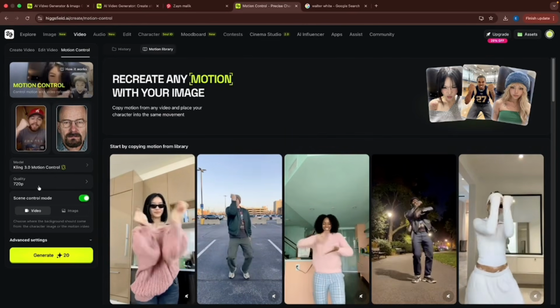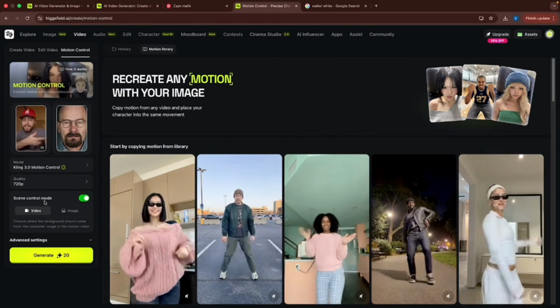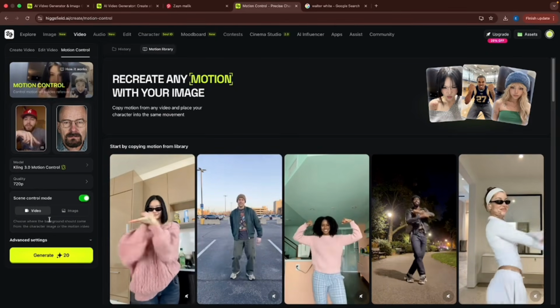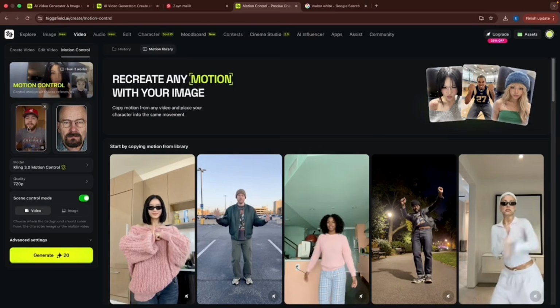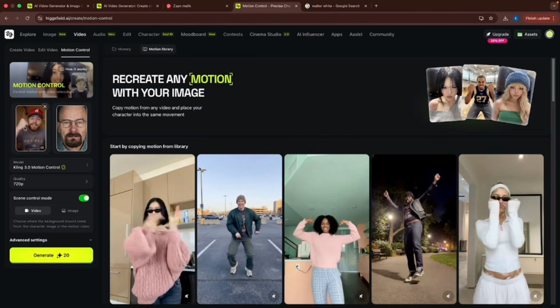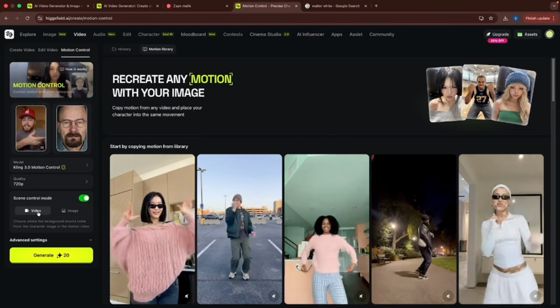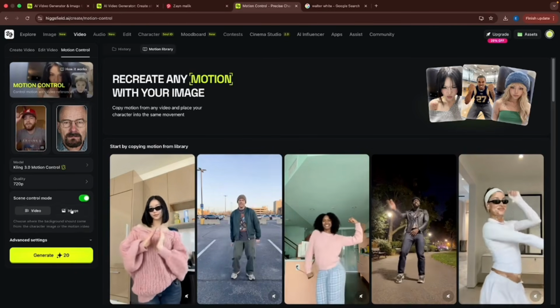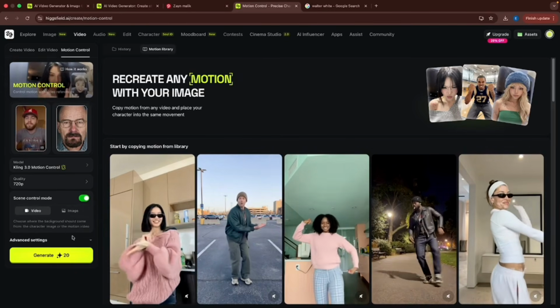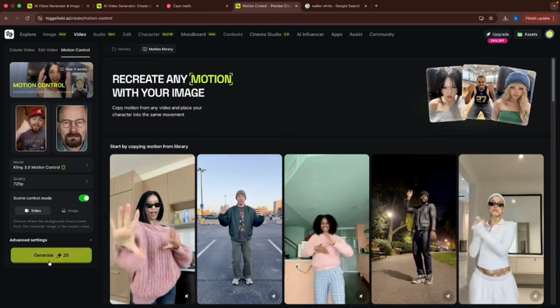And then it's going to ask you for the scene control mode. So that is really important. So it says choose whether the background should come from the character image or the motion video. So we want the background to be the same as the video. So I'm going to go ahead and select video, or let's just say if you want that to be from the image, you can select the image, but I'm choosing video from here. And then simply need to go ahead and click on generate.